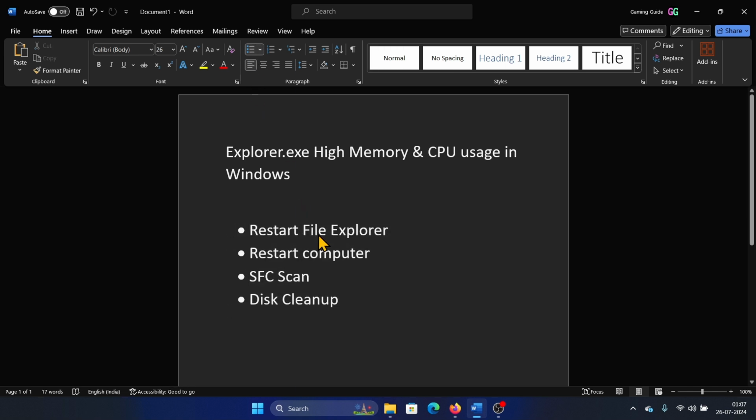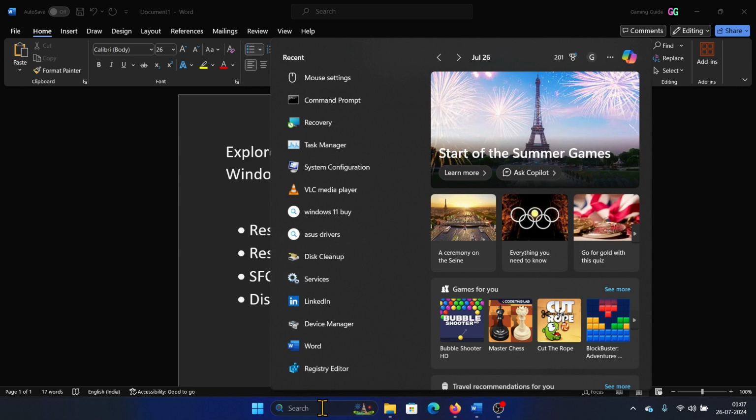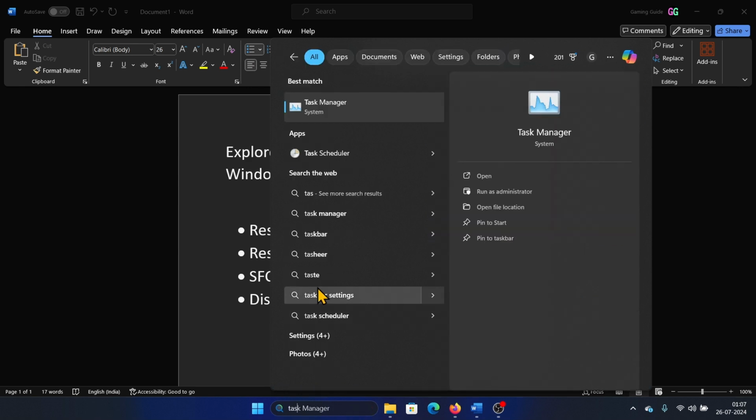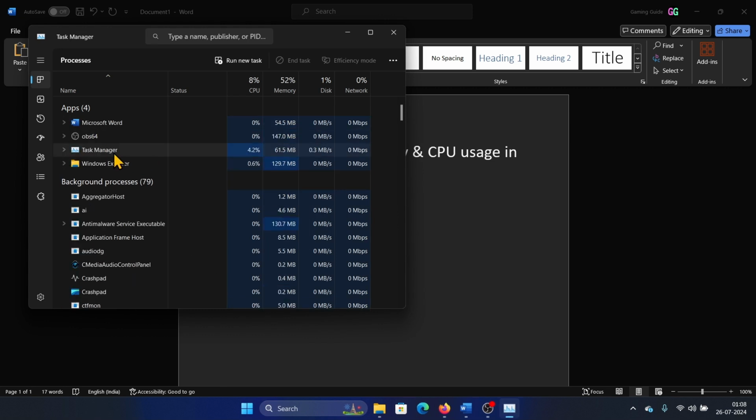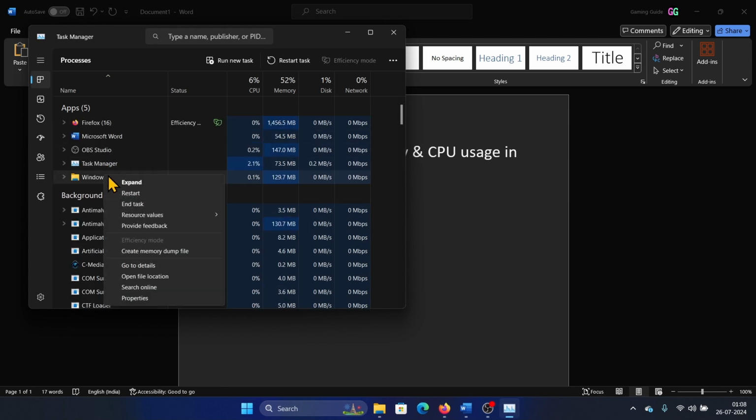The first solution is to restart the File Explorer. Search for Task Manager in the Windows search bar and open the Task Manager window. You will find the File Explorer process here. Right click on it and then select Restart.